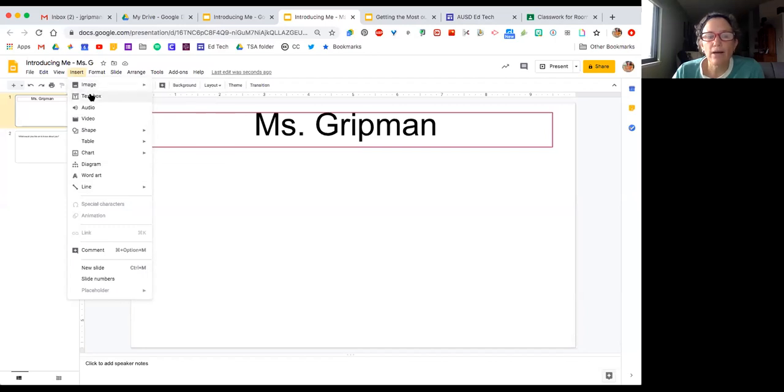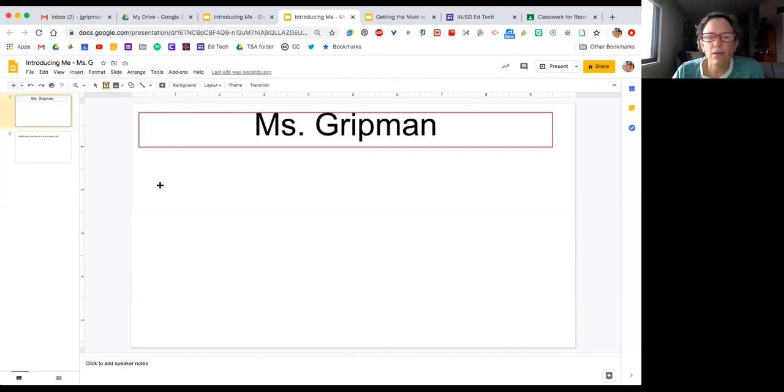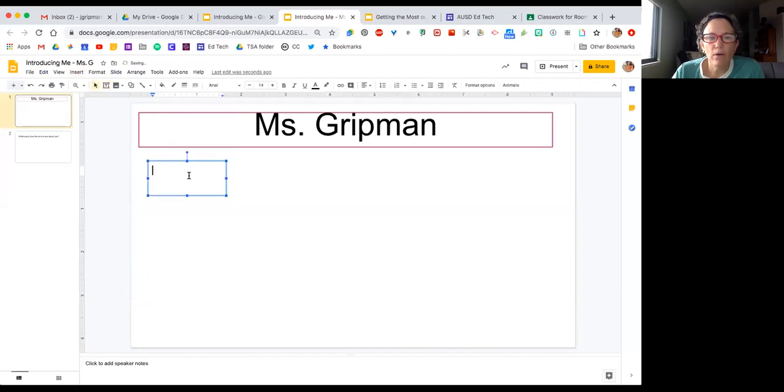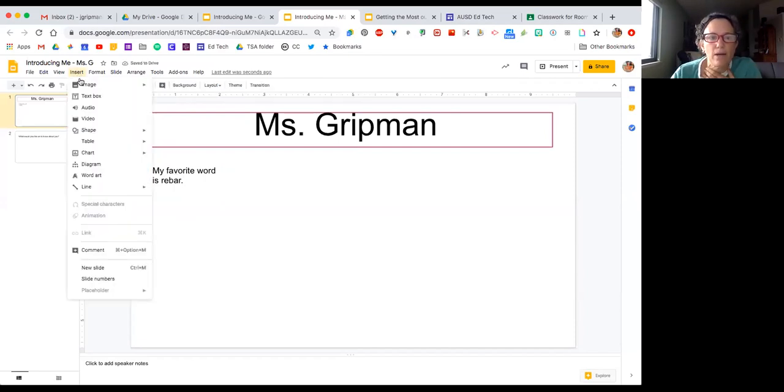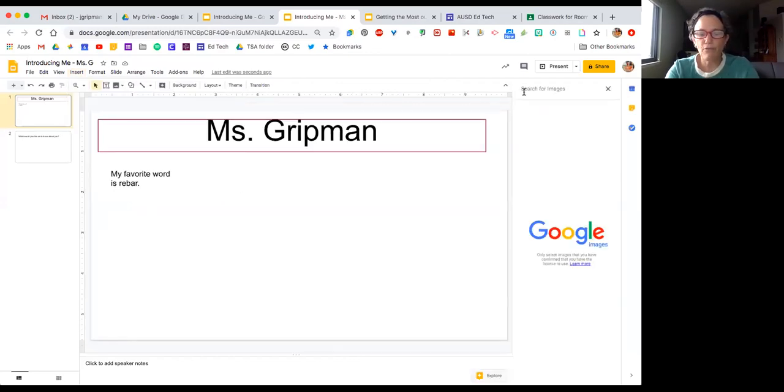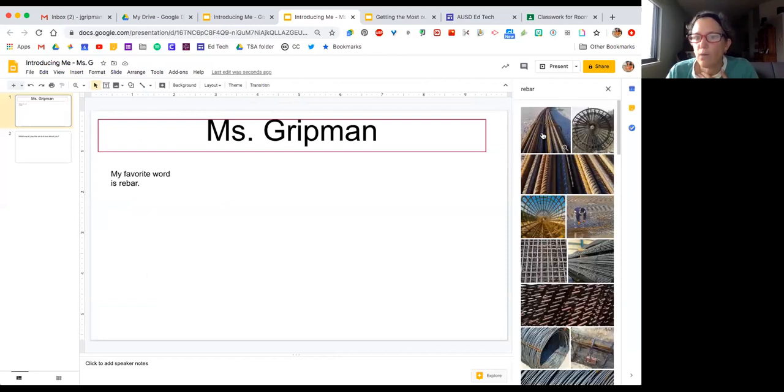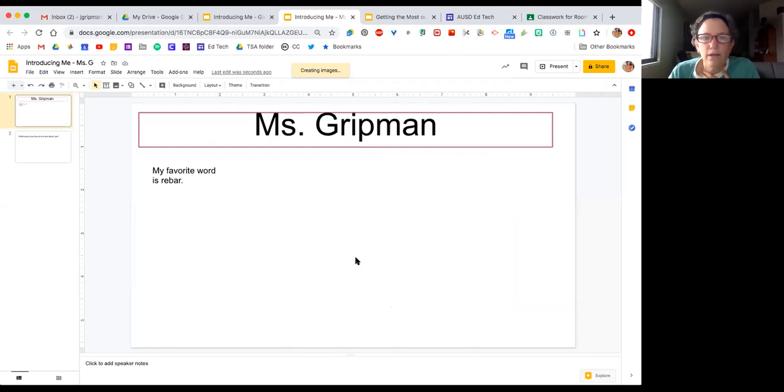When you want to add a new box, if I want to tell her that my favorite word is rebar, I'm going to add a text box so that I could do that. And then I'm going to search the web for a photo of rebar. I have no idea why rebar is my favorite word, but it is. Ooh, nice picture of rebar. I'm going to pick it and attach that.